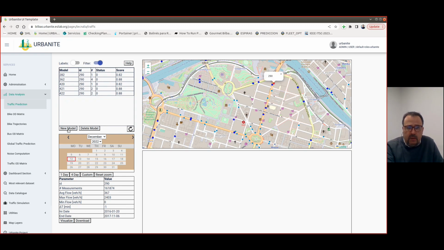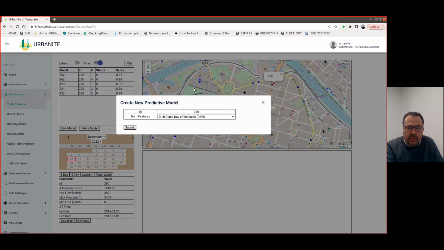To build a new model for a given sensor, you have to select the sensor in the map, and you have to click here on this button, new model, and then a new window opens. What you should do is select the features that you want to consider in order to train the model. For instance, the first option is to consider the hour of the day. The second option is to consider the hour of the day and the day of the week.